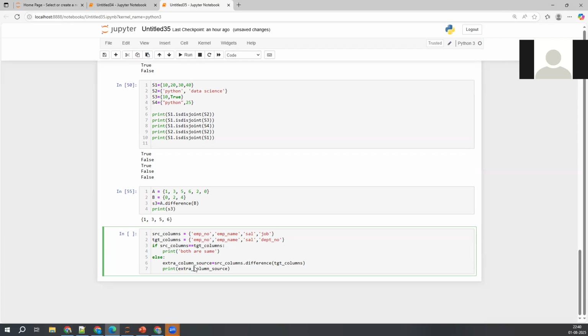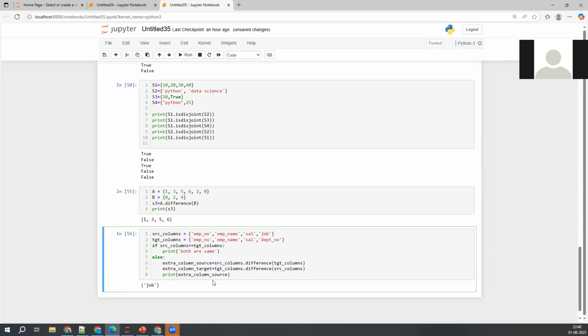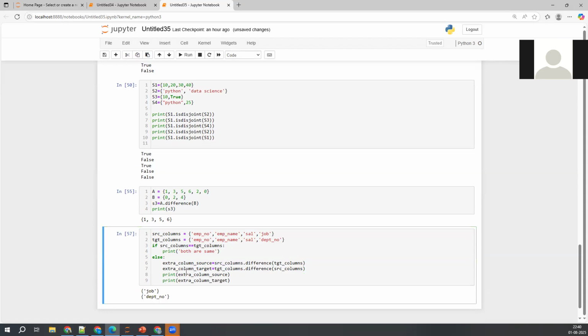Now what will you get? If you want to know what extra columns are there in the target as well, you can happily take that one also, right? So target equal to, here in place of source, we need to put target. Sorry, Control Z. Copy and put it here. Now see what you're getting. We need to print the other one also: extra columns in source, extra columns in target. Now tell me what you're getting here. Department. Is it not right?